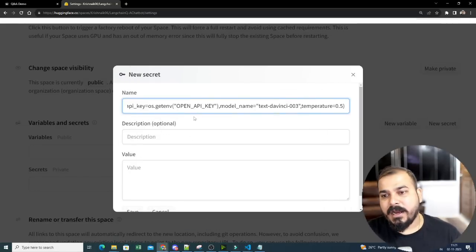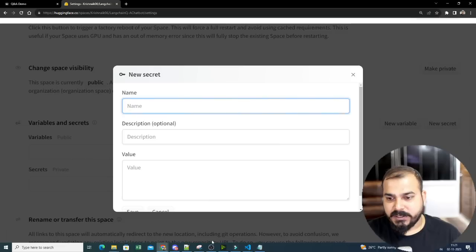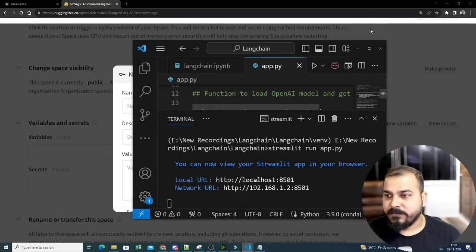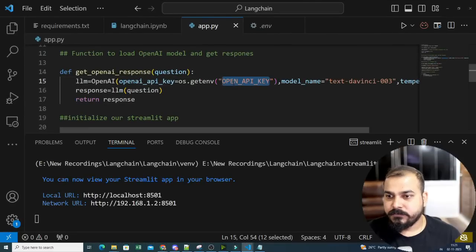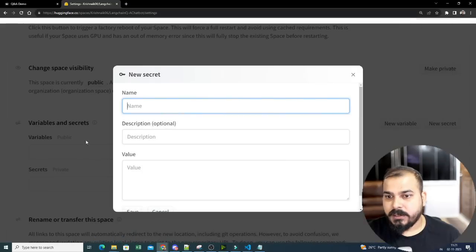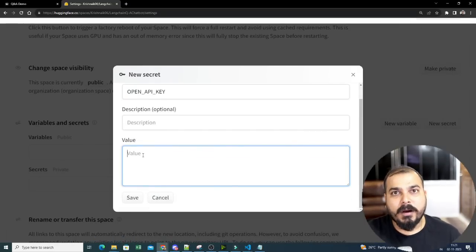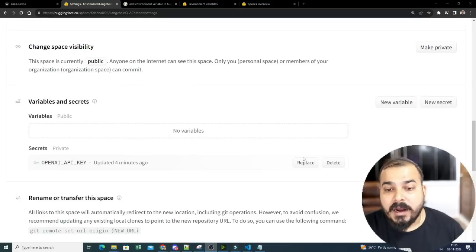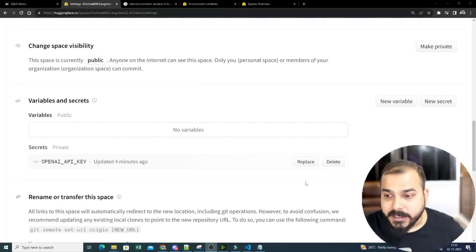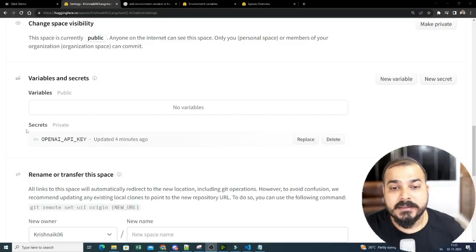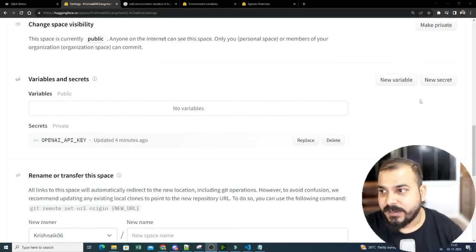Oops, just a second. Let me open the OpenAI API key and I will put it over here. And I'm also going to upload the value. I'll not show you the value. Let me update this and let me come back quickly and show you the next steps. After adding the OpenAI API key, you can see it over here in the secrets. You'll be able to see this specific key.